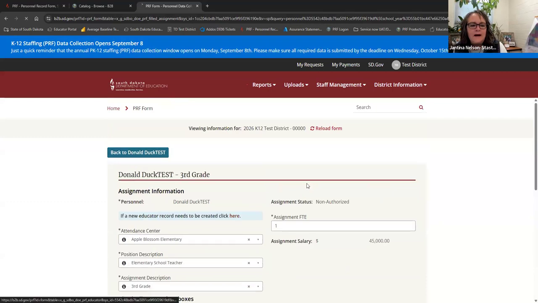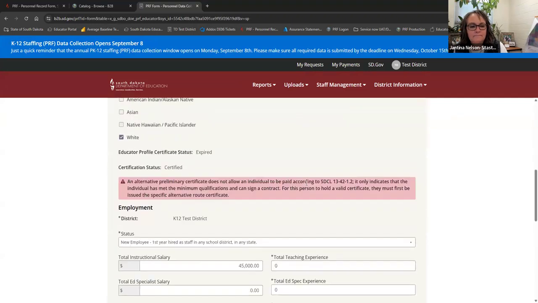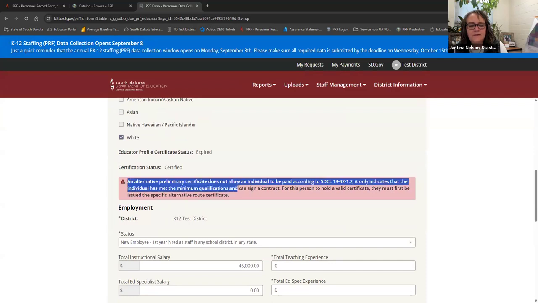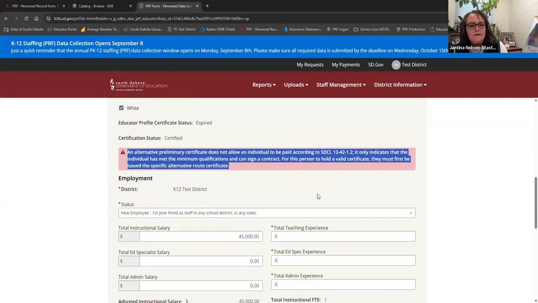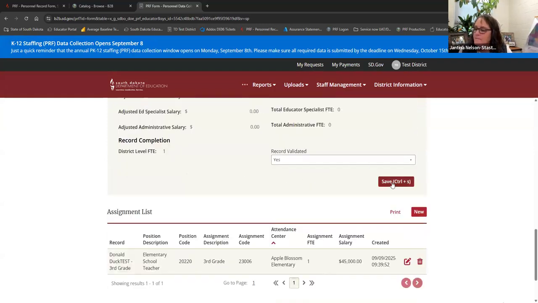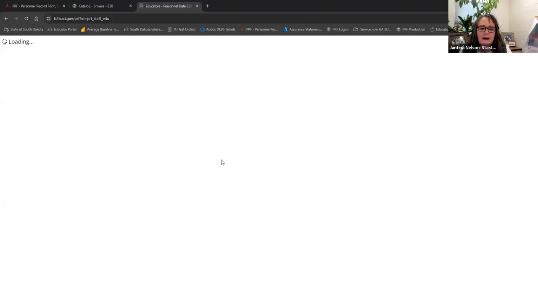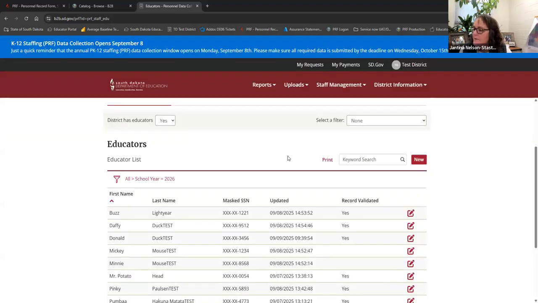And you do have to go back to Donald Duck's demographic record. And again, an all preliminary certificate does not allow an individual to be paid. It only indicates the individual has met the minimum qualifications and can sign a contract. So again, you have to add all your new employees.